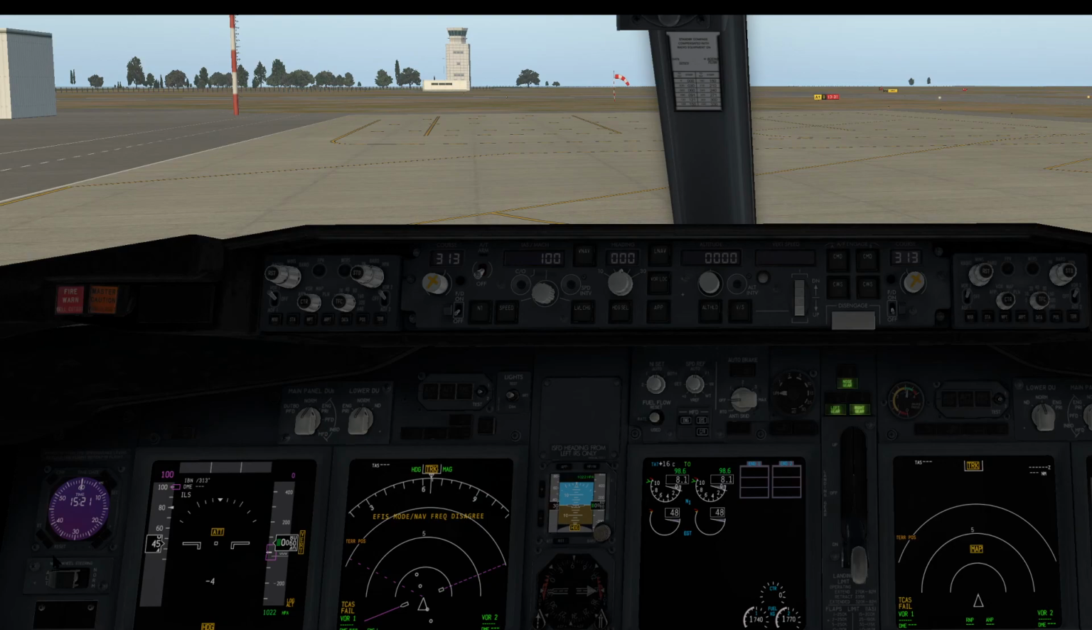Ladies and gentlemen, welcome in Brindisi. Local time 17:22. Temperature 16 degrees Celsius. So tomorrow we are going to Athens. See you then. Bye for now.